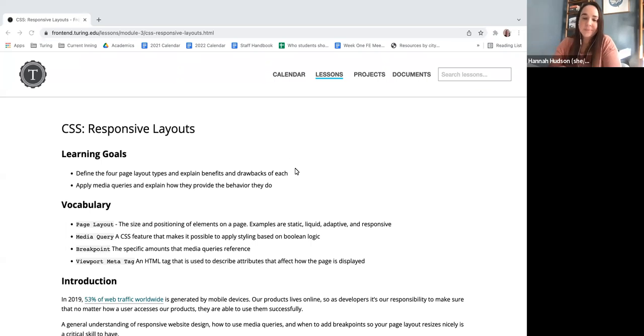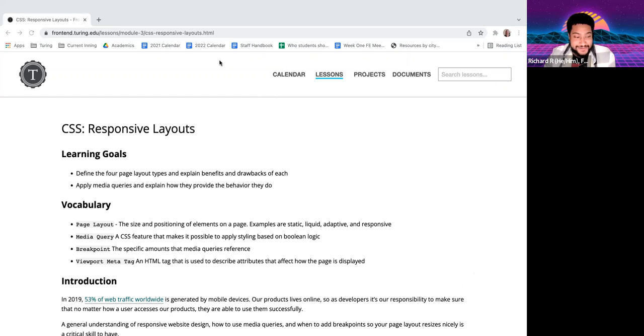Okay, awesome. All right, so let's go ahead and start by reading out the learning goals. Gonna call on some people to do that for me. Richard, would you mind reading the first goal? Define the 4-page layout types and explain benefits and drawbacks of each.